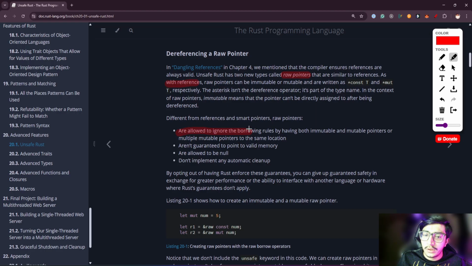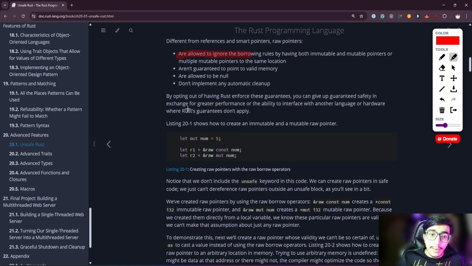Raw pointers are allowed to ignore the borrowing rules by having both immutable and mutable pointers, or multiple mutable pointers to the same location; aren't guaranteed to point to valid memory; are allowed to be null; and don't implement any automatic cleanup. By opting out of having Rust enforce these guarantees, you can give up guaranteed safety in exchange for greater performance or the ability to interface with another language or hardware where Rust guarantees don't apply.